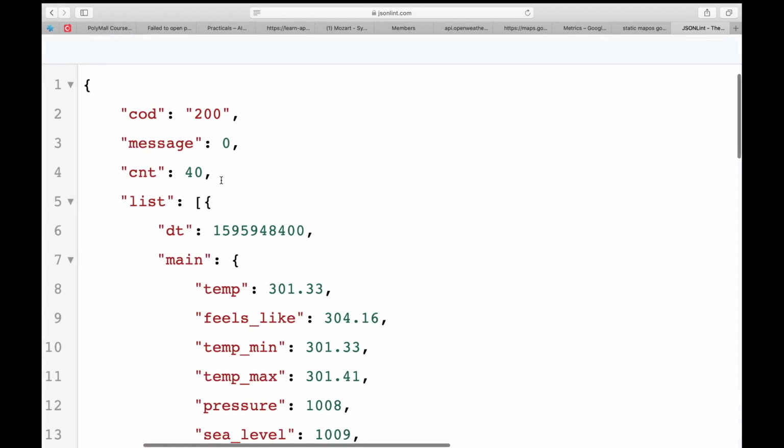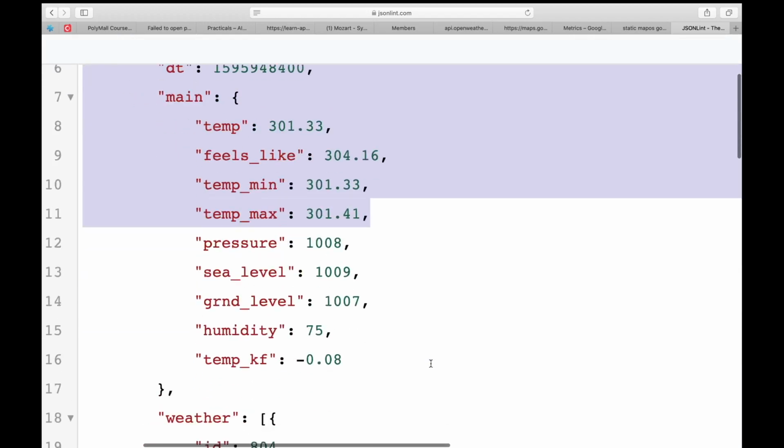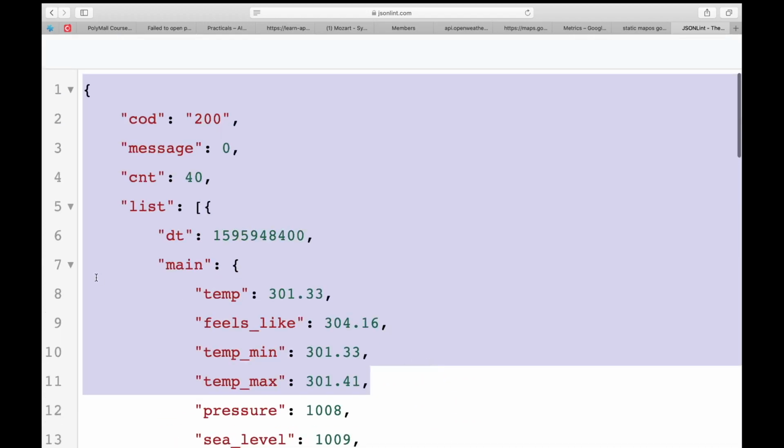So what is this data all about? You can see it is an object. It's giving you a JSON object. And what you have here is under this list.